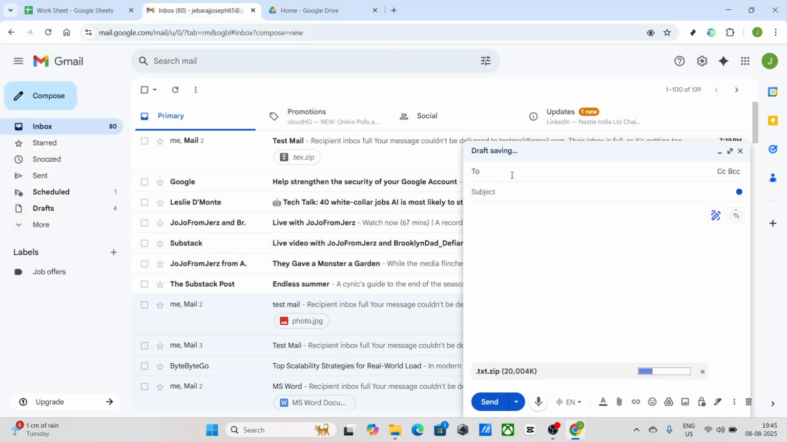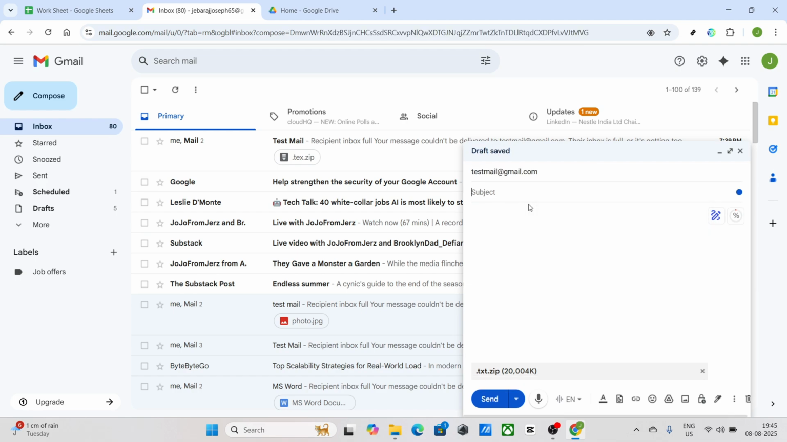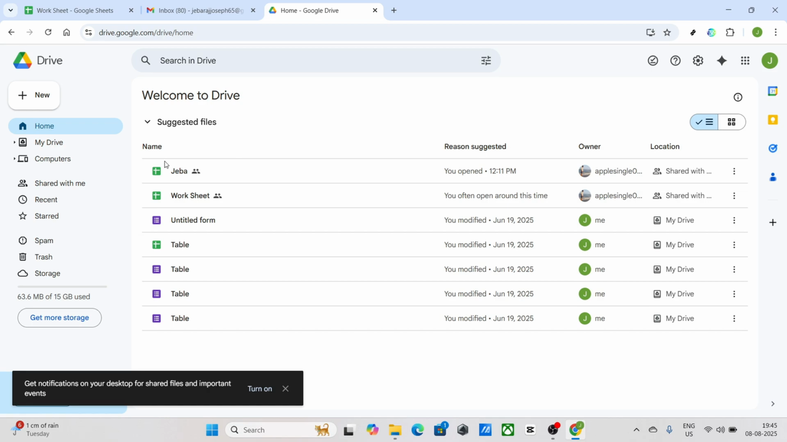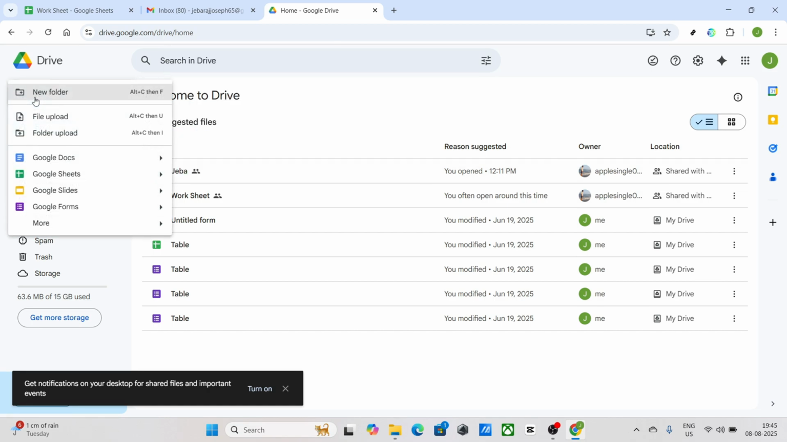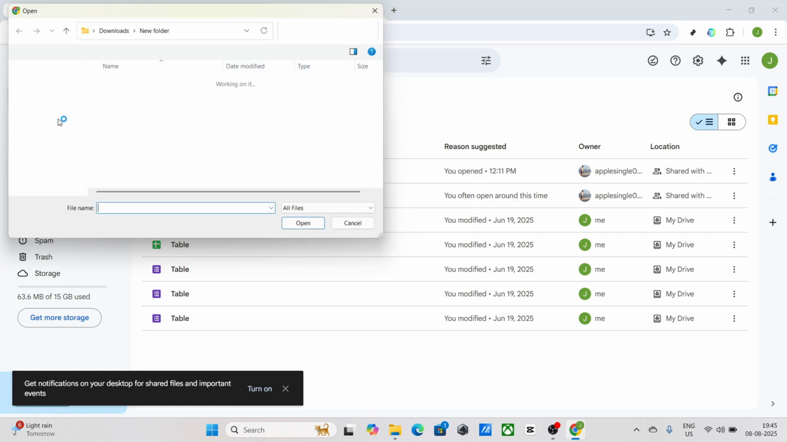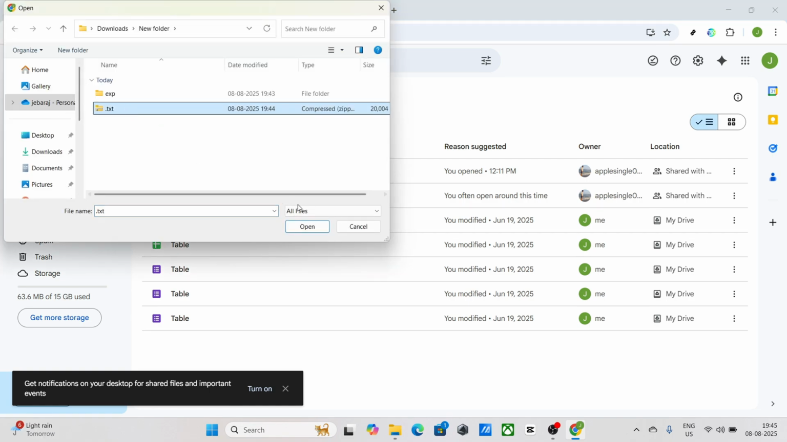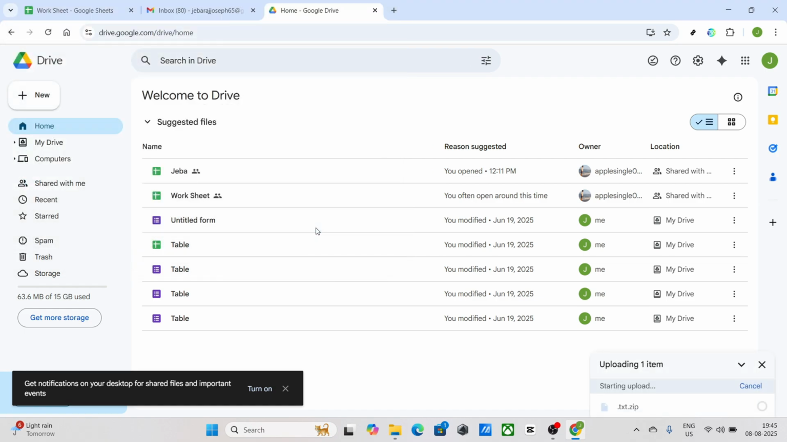Now, if you don't want to deal with compression and renaming, consider using a cloud storage service like Google Drive. This provides a seamless alternative. Start by uploading the executable or .rar file directly to your Google Drive account. Once it's uploaded, right-click on the file and select Get Shareable Link. This link can be easily copied and pasted into your Gmail message and sent to your intended recipient.